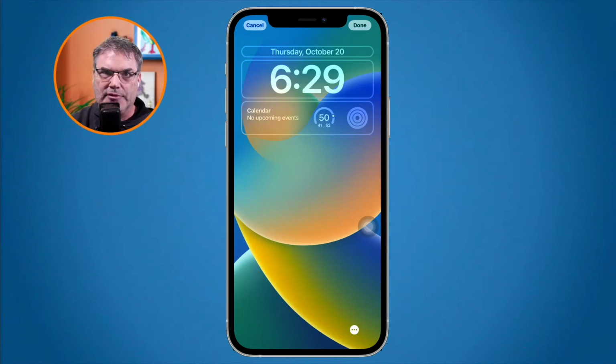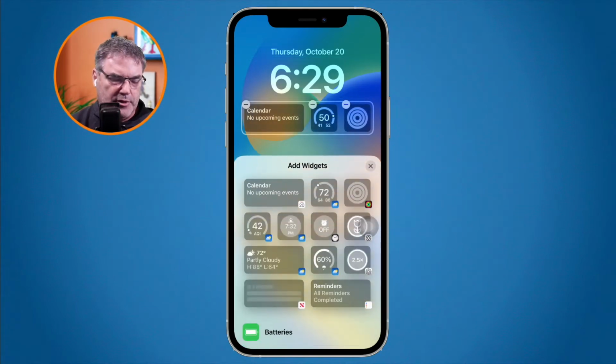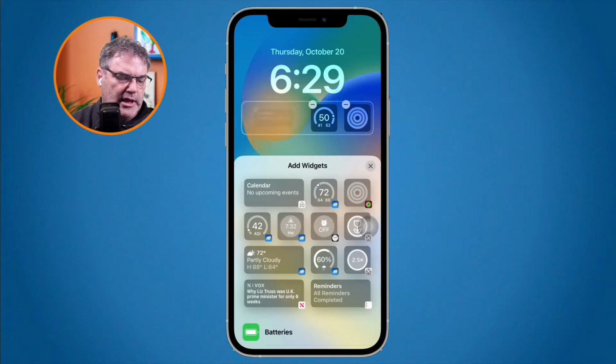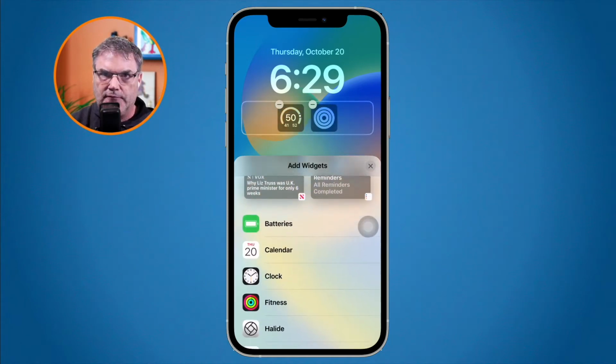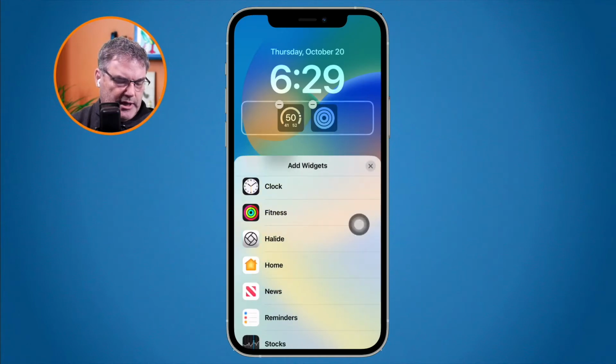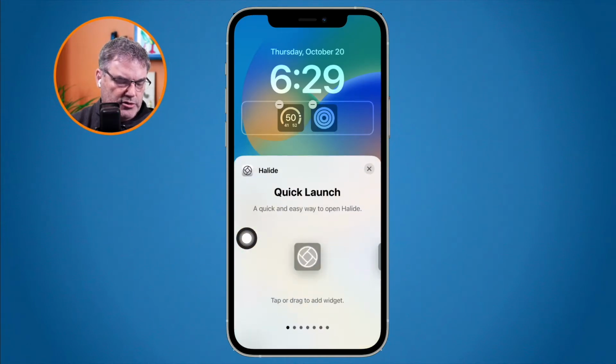So depending on what mood you're in, you could change your font and colors and all that kind of stuff. But back to what I really love, the bottom one at the top there. What I'm able to do is add widgets in here. And I'm going to get rid of the calendar. And I have Halide installed on my phone. And you're going to see I have Halide here.